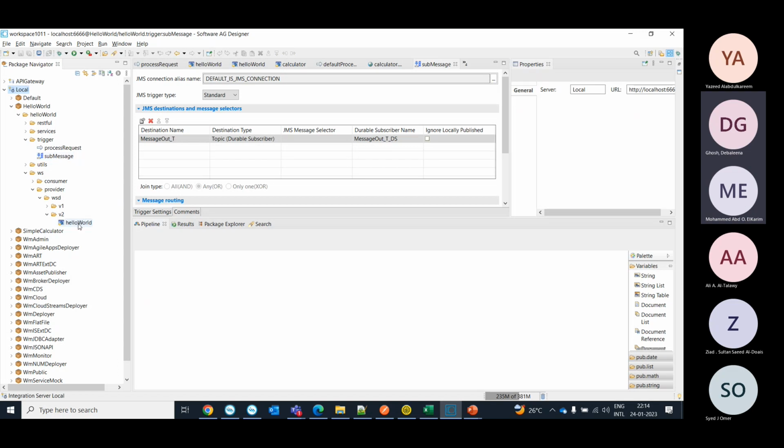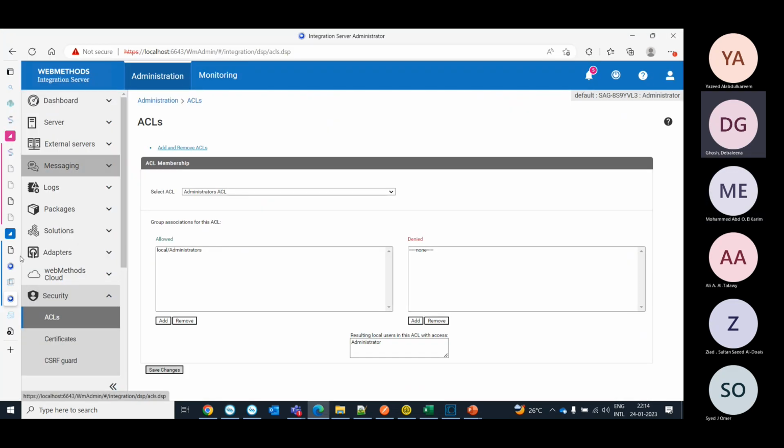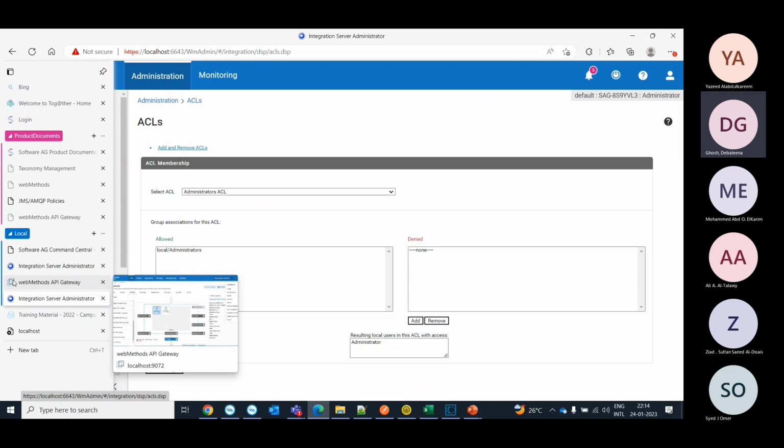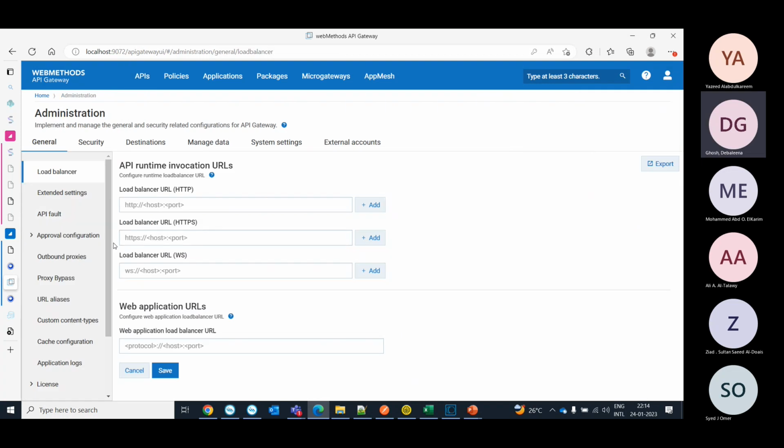No problem, let me quickly explain. What I mean is that my Hello World is running on a different integration server, and I have an API gateway server as well. So they are accessed via different ports. If I want to send SOAP over JMS, one thing I have to do is, from here, let me go to administration.